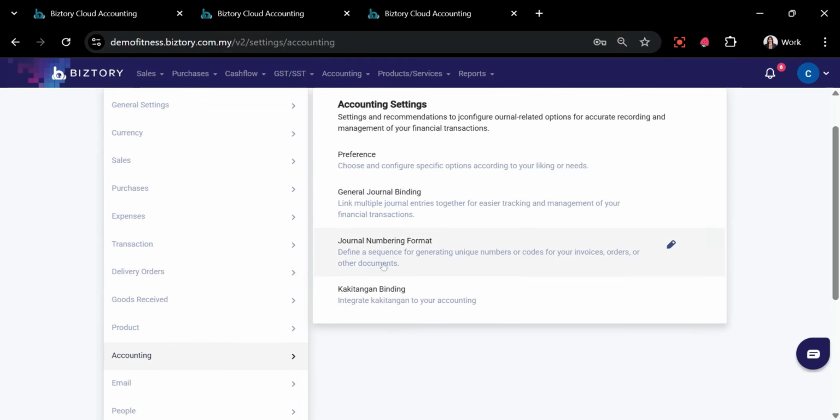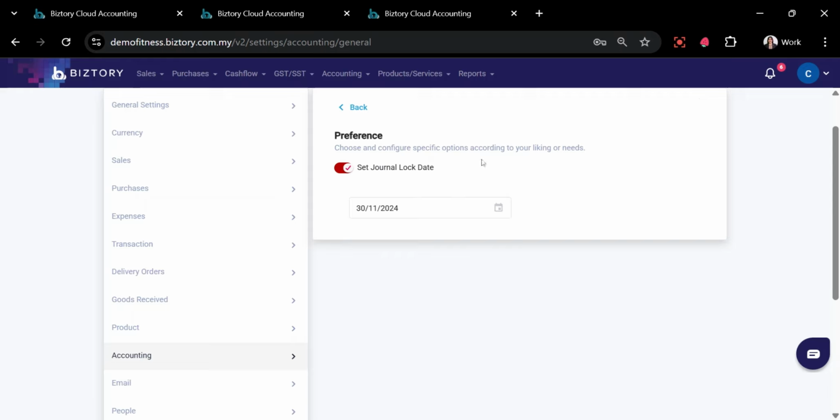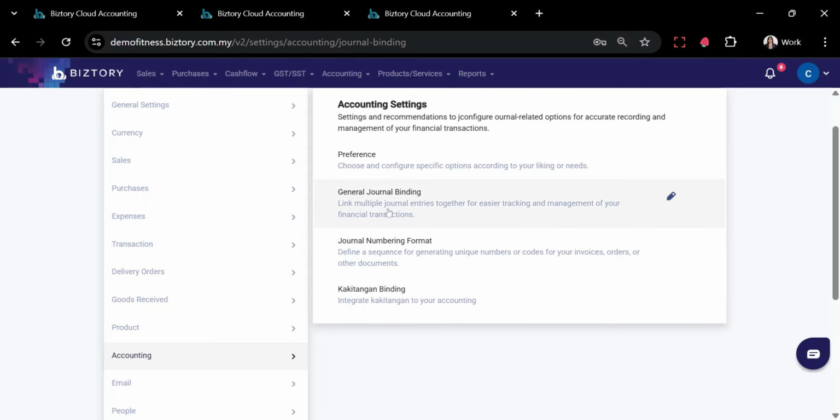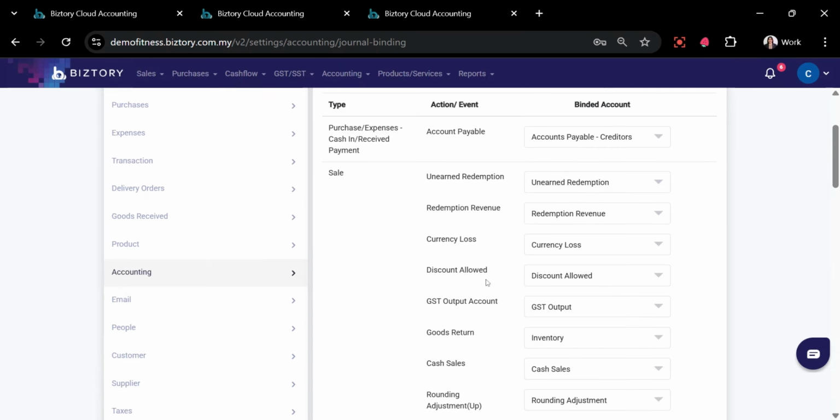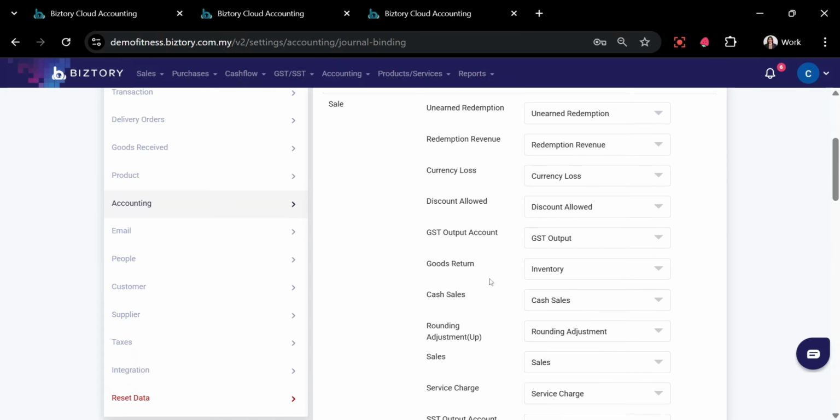And we have this accounting. Okay, you can set your journal lock date here. Meaning if you have already set the journal lock date here, then the data before this date cannot be changed anymore. Okay, then the general binding. This one, we do not encourage any user to change. You can refer to our live chat first if you want to make any changes here, because we have already helped you to link to the correct chart of account.